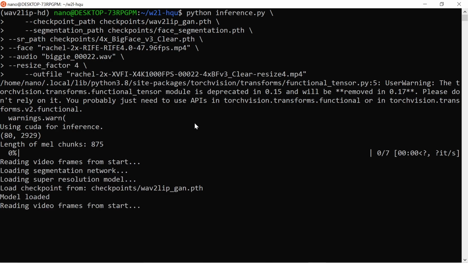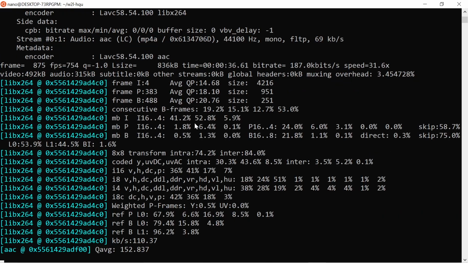And to see how it performs with lower resolutions, I'll run the Big Face clear model with a resize factor 4 as well.